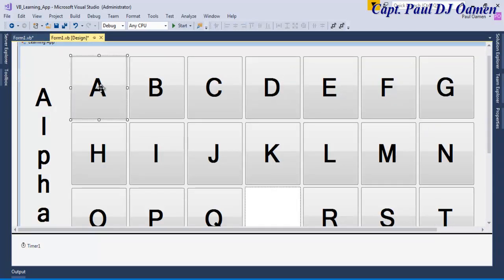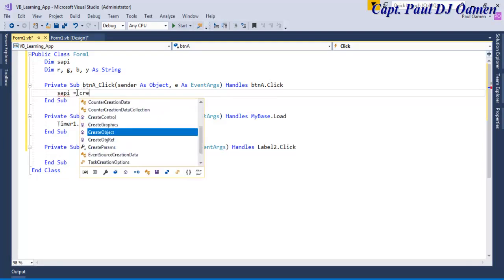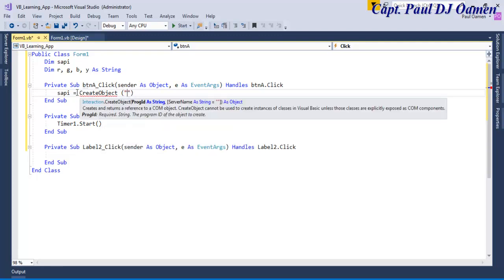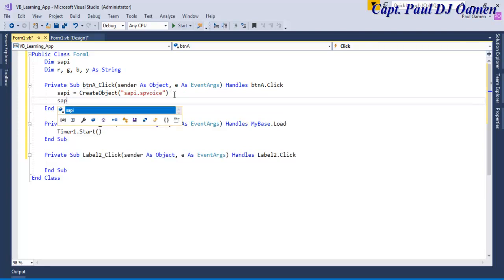Then, let's double click on A and let's just say SAPI equals CreateObject, and the object is going to be SAPI.SpVoice, as the object I would like it to create. Then the next thing is, let's say SAPI.Speak, "A is for apple." There we go.